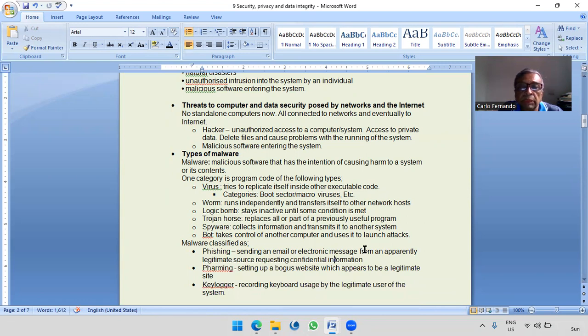Logic bomb stays inactive until some condition is met. Why it is called logic is because our logic statements are: if a condition is true, do this. If it is false, do the other, else. So likewise, the logic bomb will wait for a particular condition.